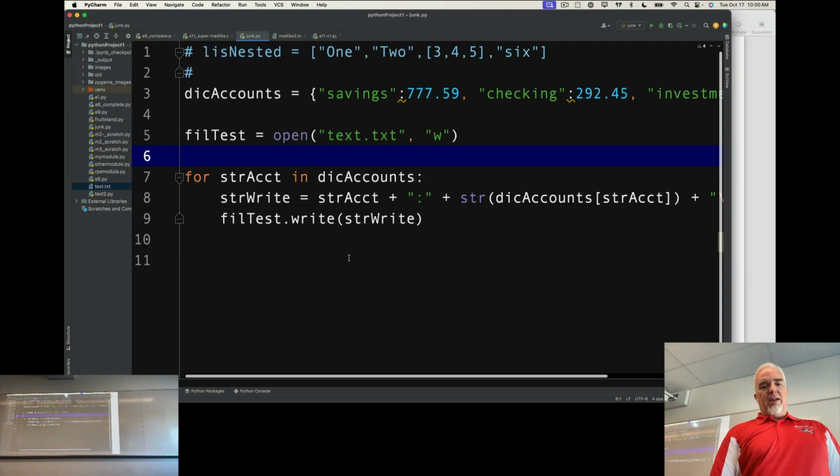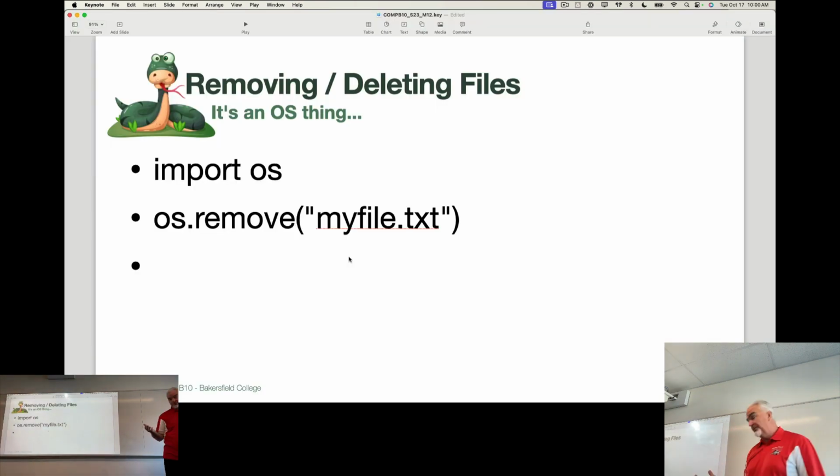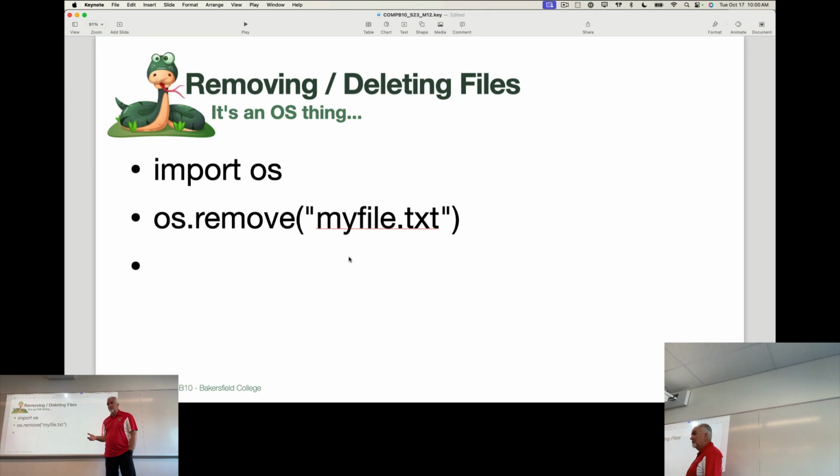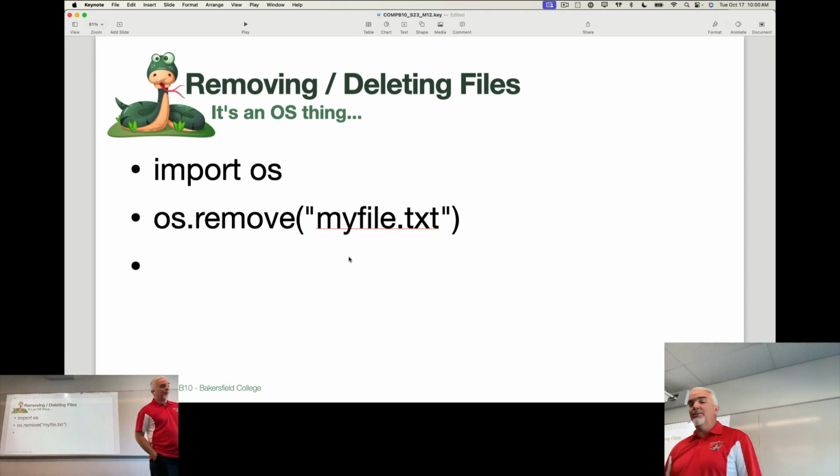But I'm not even going to demonstrate that one because it's really actually quite simple. It's just os.remove, and my file, it won't ask for confirmation. It just disappears the file.